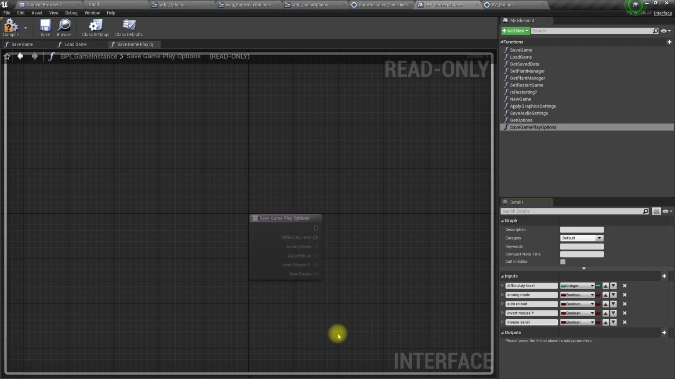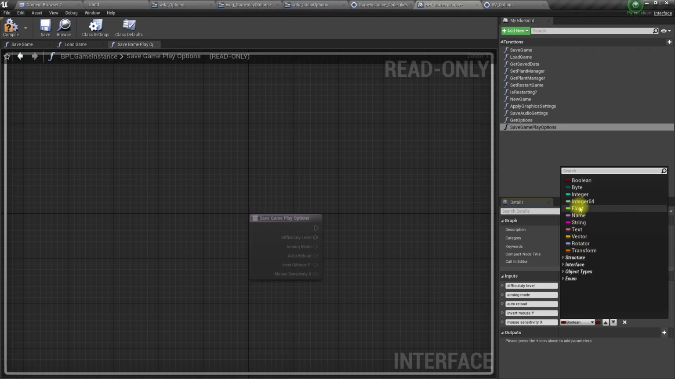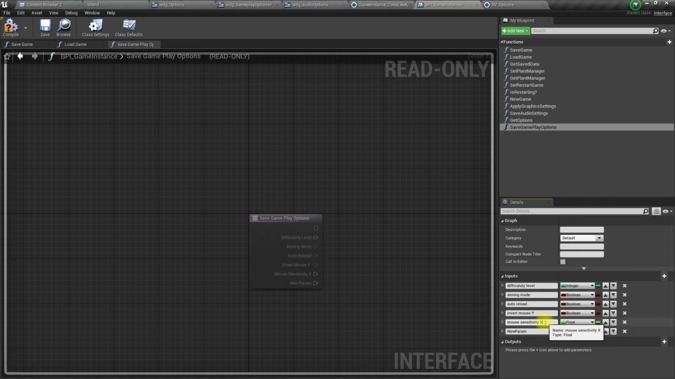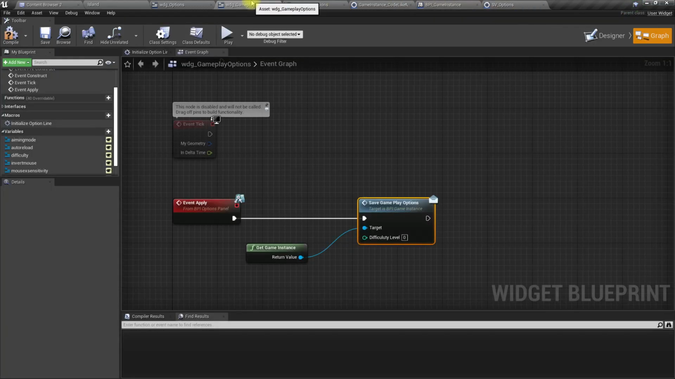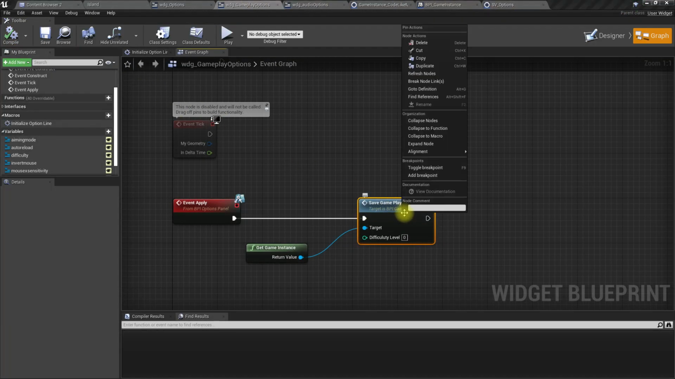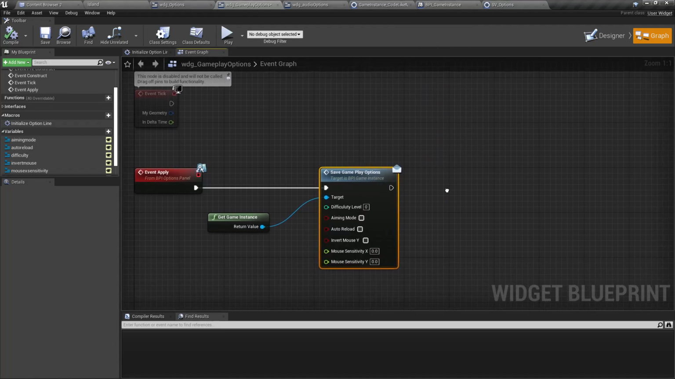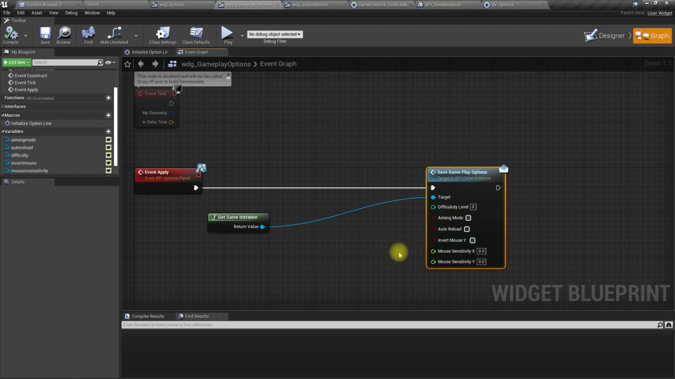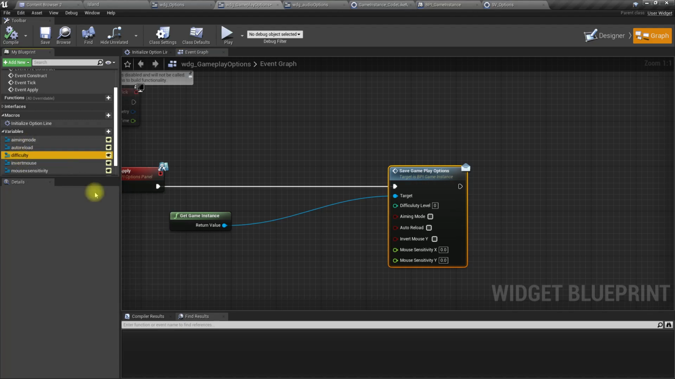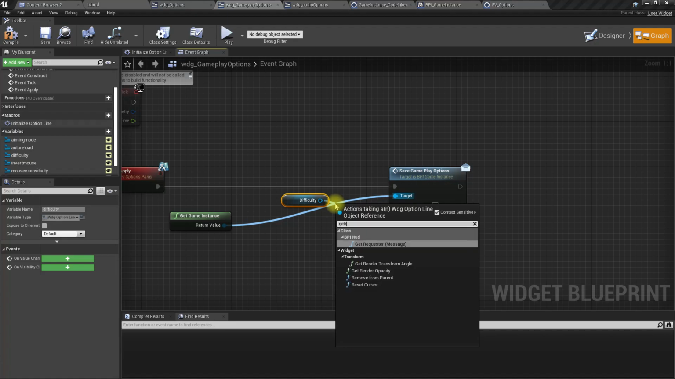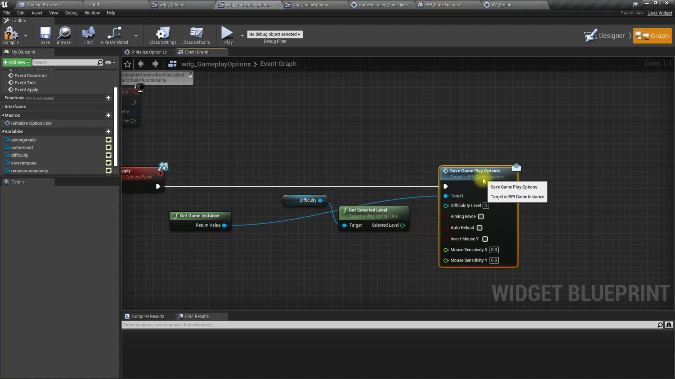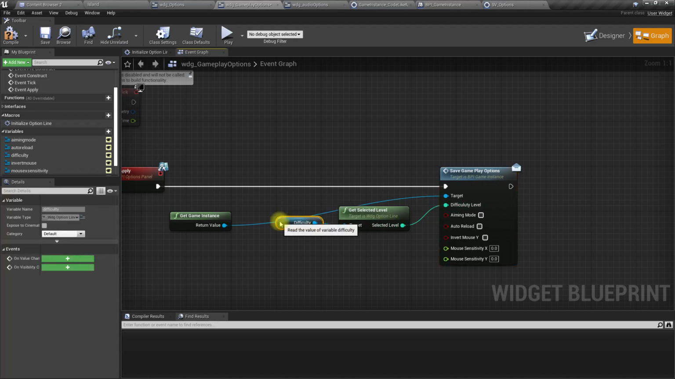Then mouse sensitivity X, that's a float. And mouse sensitivity Y, that's also a float, right? Compile. Okay, now we have all of these options, so we can access them. First one is difficulty. Get the difficulty, get selected level, like this.